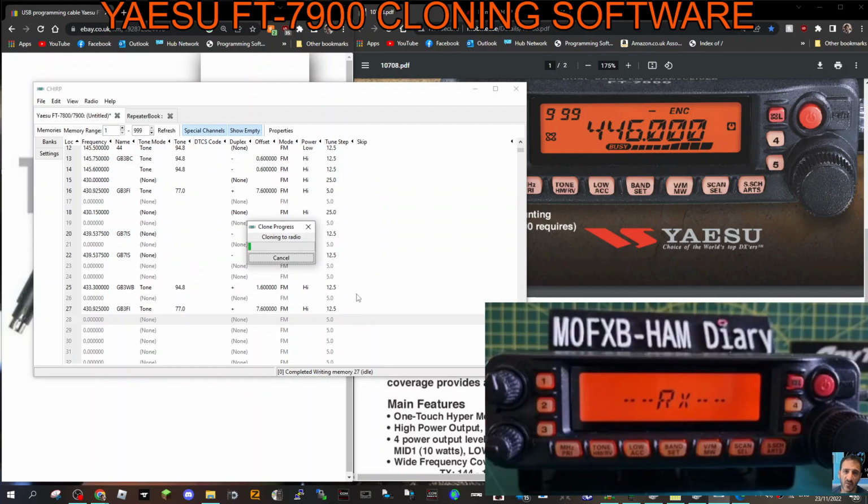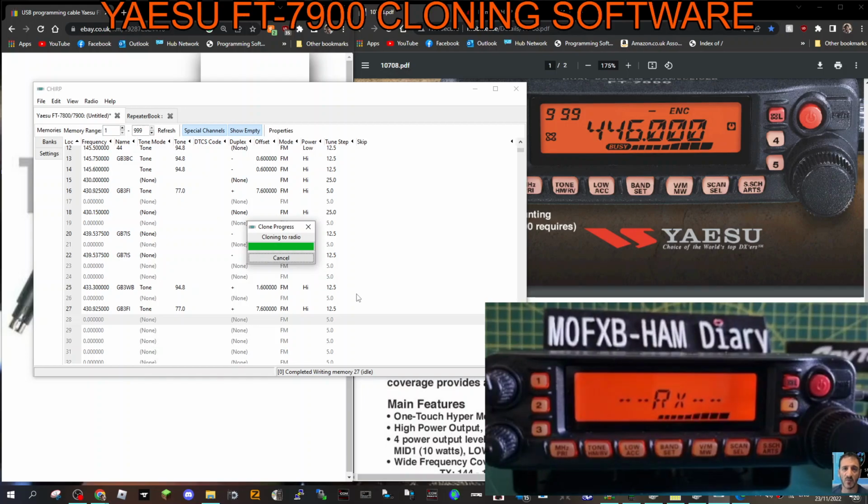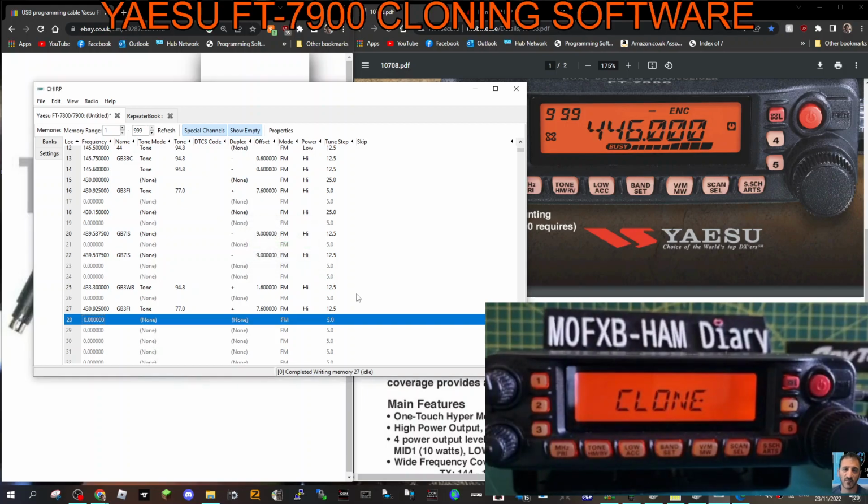Well, we did manage to get GB3FI in there. So it's one of those things, just play around, learn the software. This is just showing you the process, how to do it. And then we'll go to channel 27 and make sure it's there. And that's it. Okay, well, it should all be in there. Let's restart.